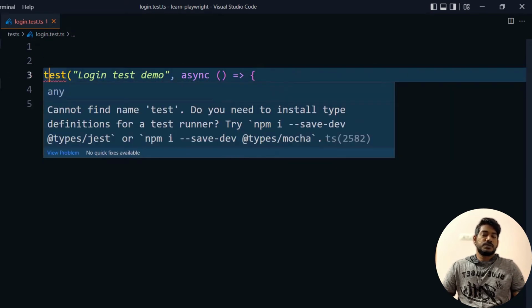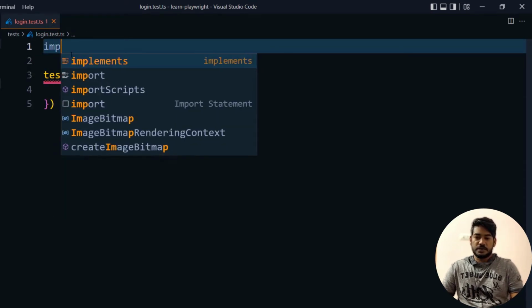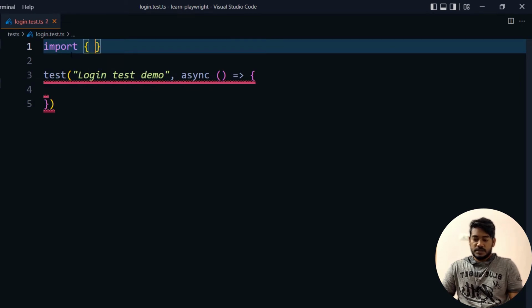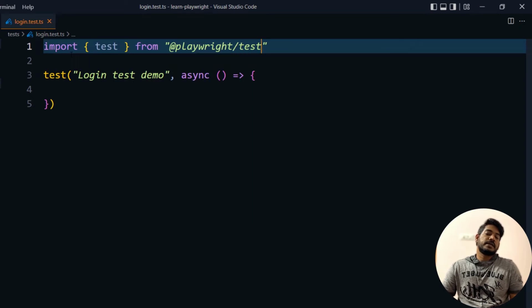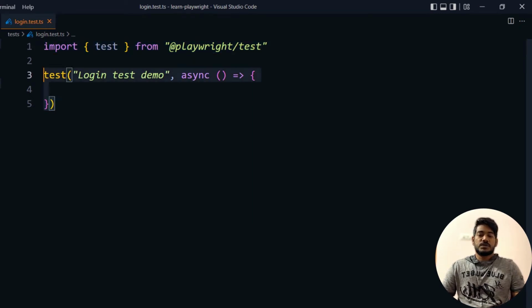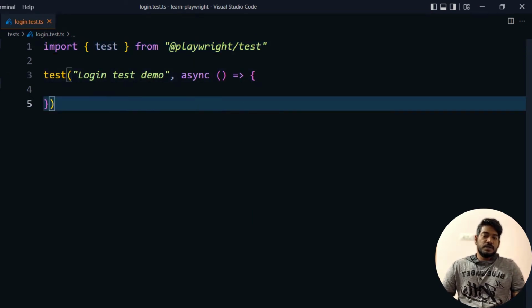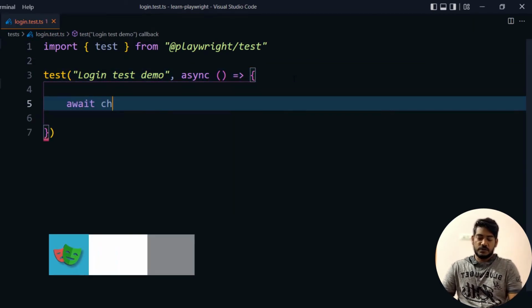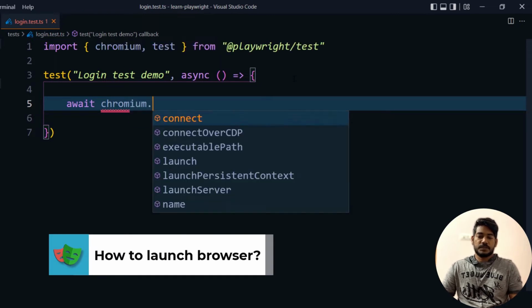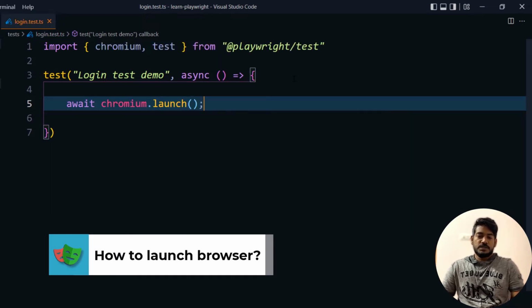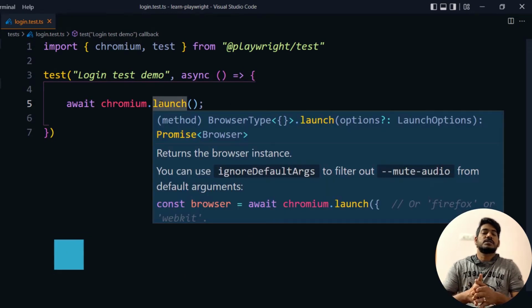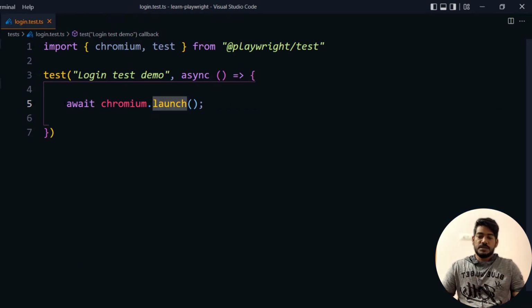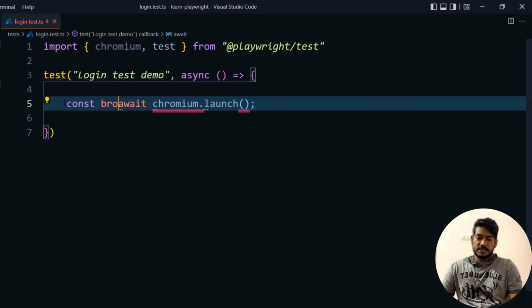Now of course we have to import this test, so let's do that. So here I'm going to say import and then followed by test, and that's going to come from @playwright/test. Okay, so now we don't have any compile time error here. Now let's see how to launch the browser. So here I'm going to say await, then followed by chromium.launch. Okay, so what does chromium.launch mean? It will give us a browser instance. So here I'm going to store that as a browser.